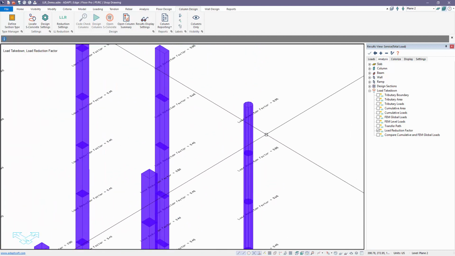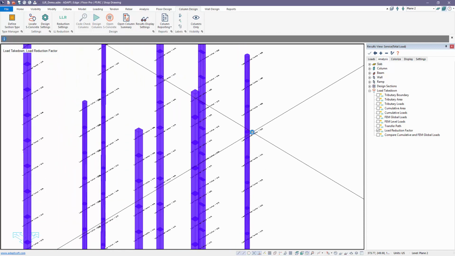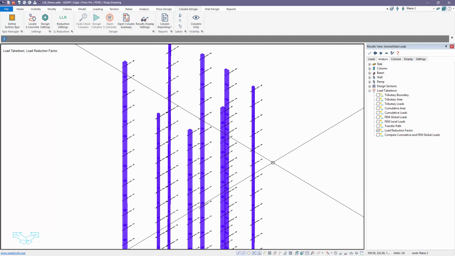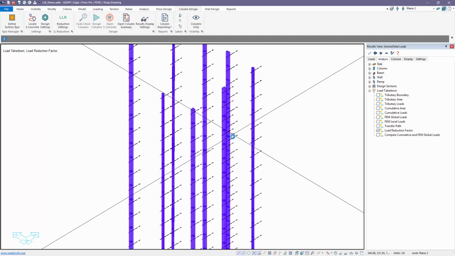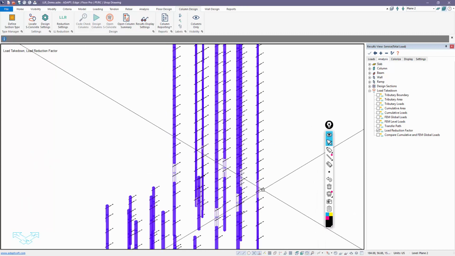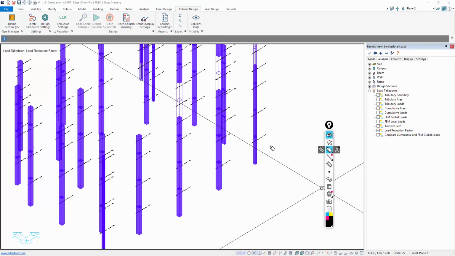So we go from 0.9 to 0.8, 0.6, down to 0.4, for example. If I analyze this structure, whether through tributary load takedown or through finite elements, globally, for example using FEM, let's assume at the base of this lower column we have a force of 2,000 kips.